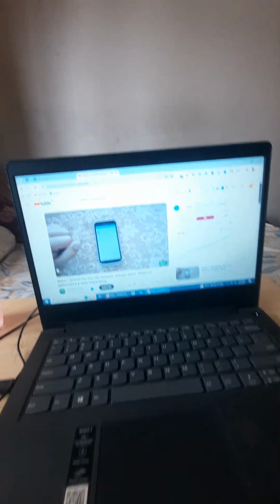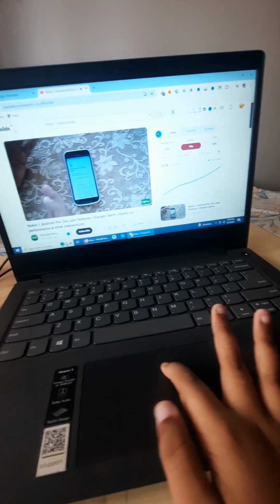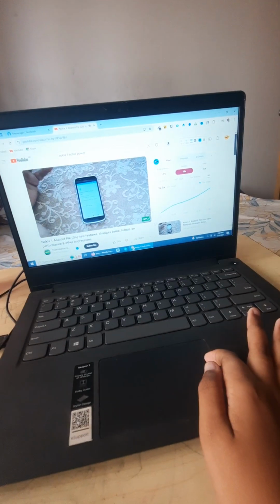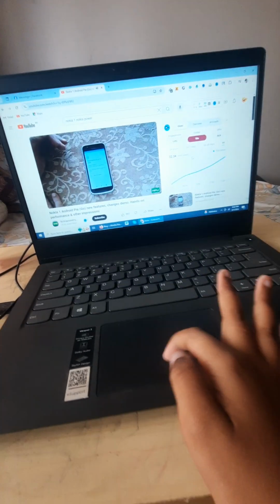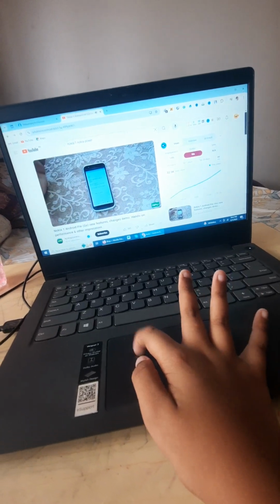So while not all features and changes come to Nokia 1 with the update, Android Pie Go brings lots of usability enhancements and then storage enhancements, performance improvements and also UI changes. So we will take you through all of them one by one.